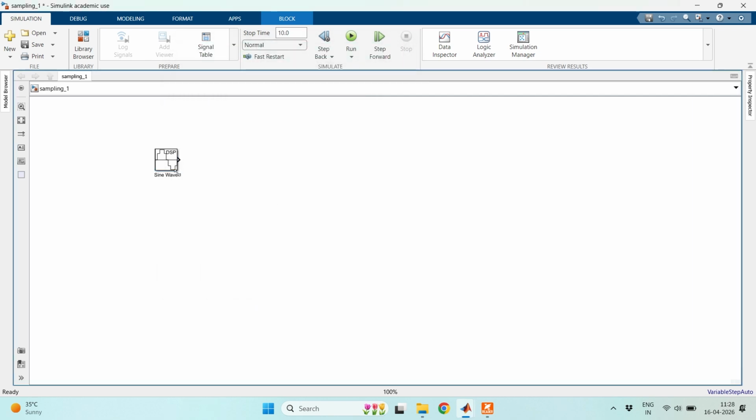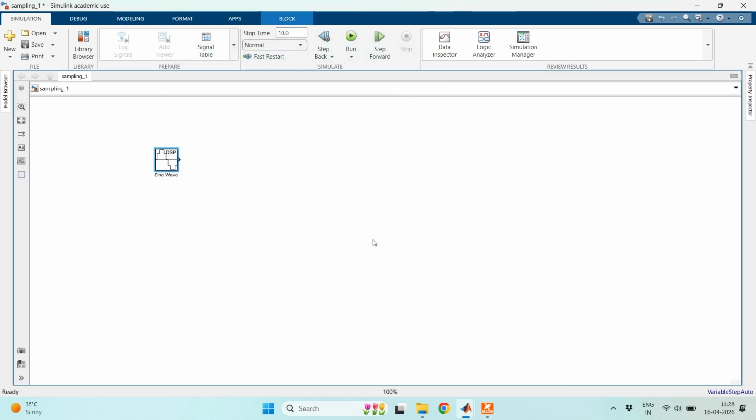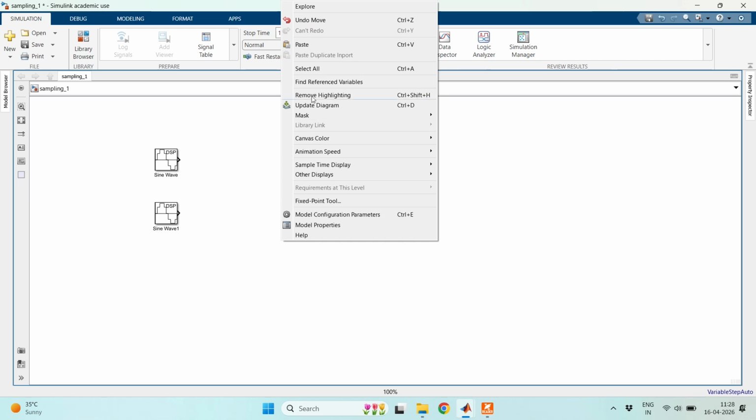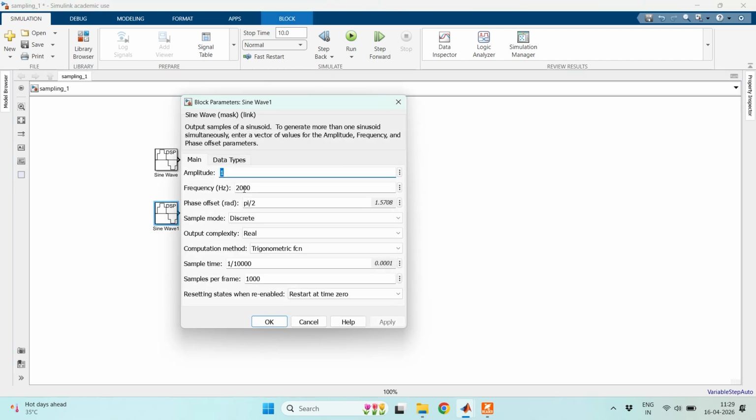I will create another sine wave which has frequency 8 kilohertz. So, you can copy this block, Control C, Control V, or you can also right click here, copy, and then right click again and paste. So, this will create a copy of this block. This is a similar block, but I would like to configure it with 8 kilohertz sine wave.